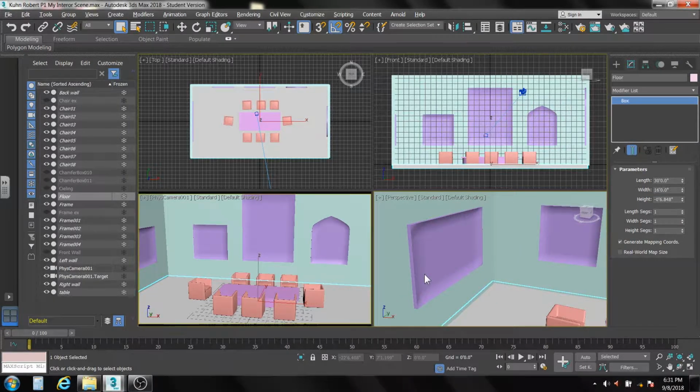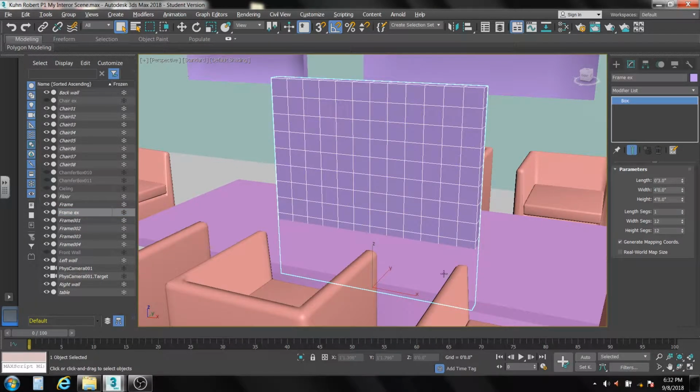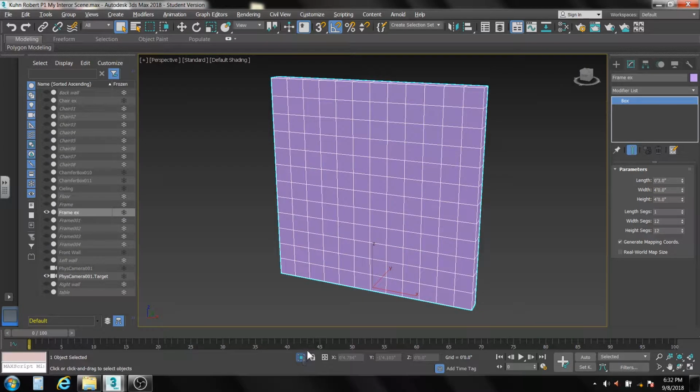I'll actually go Alt W here. So I've got these frames up on the wall. And how did I go about making those? Well, it was really very easy actually. I just went ahead and, where is it? Looking for my frame example here. All right. I'm going to use my thing over here to zoom in on it. There it is. Okay. And I'll even isolate it right over here.